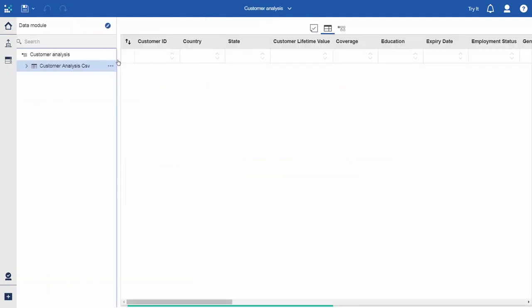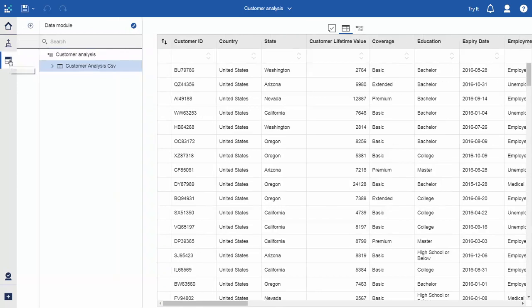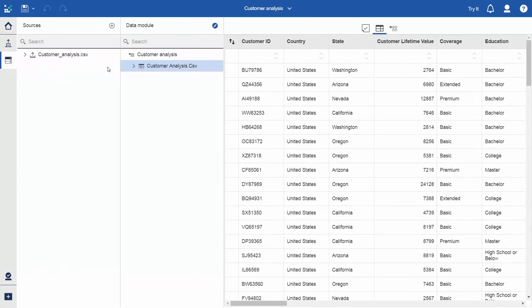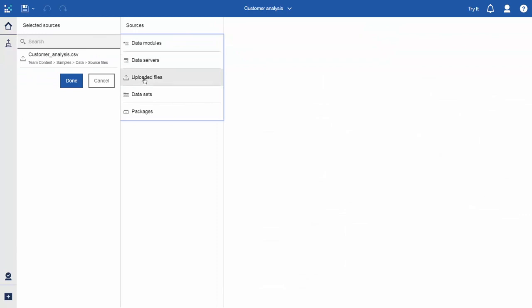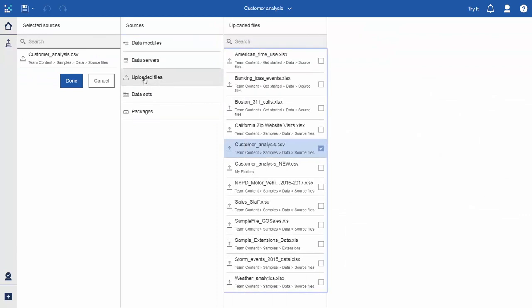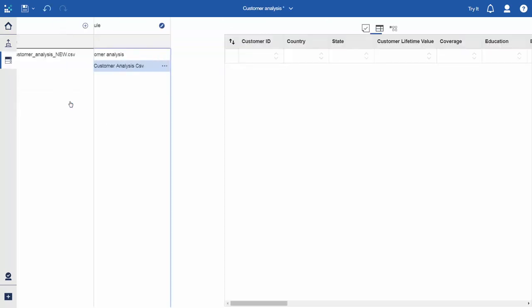Open the data module. Open the Sources panel by clicking on Source View. Click the More menu for the data source and select Relink. On the list of source types, select the one that matches the current source type, in this case, Uploaded Files. In the list of uploaded files, I'll check the box for Customer Analysis New. The name doesn't need to match the current source.